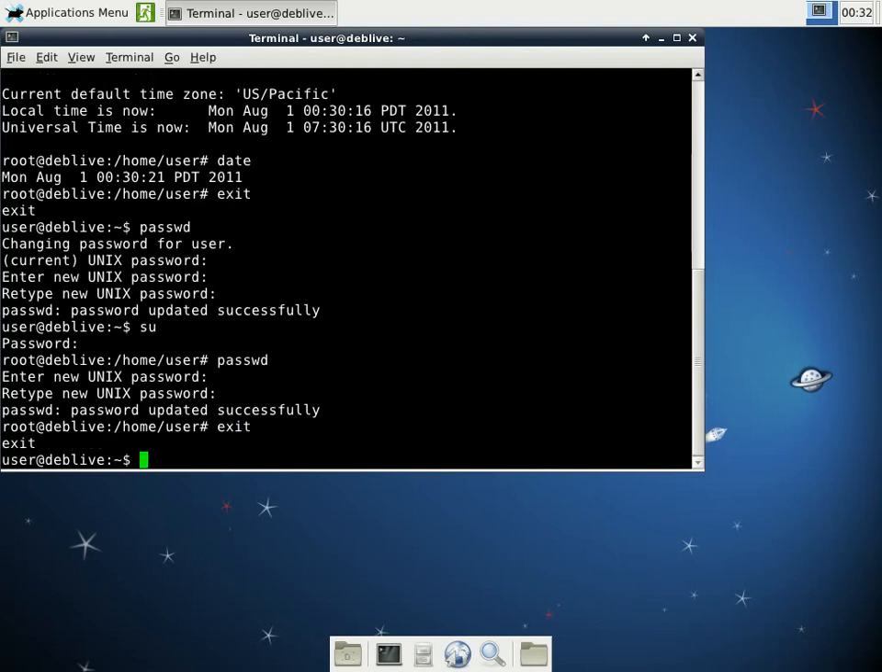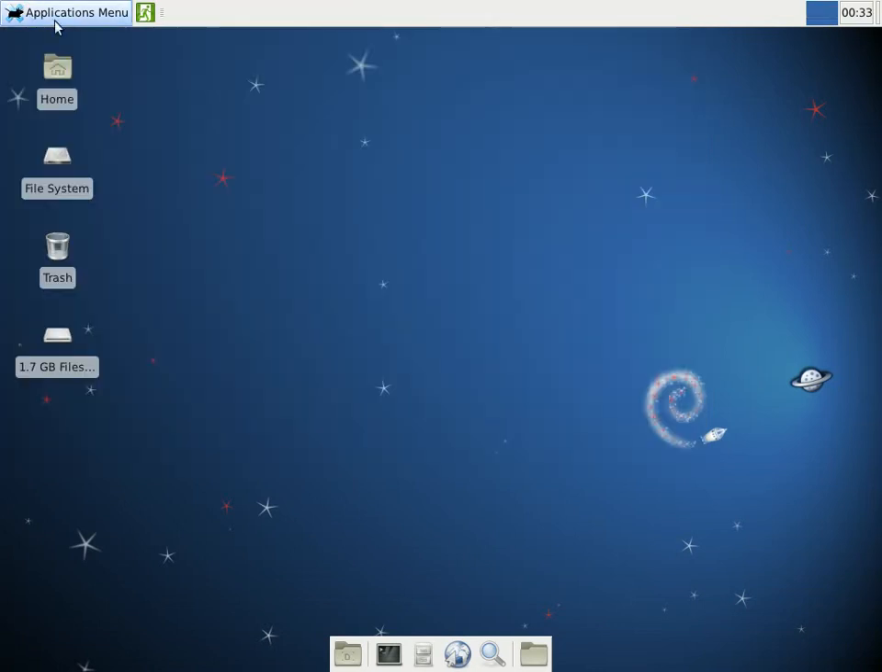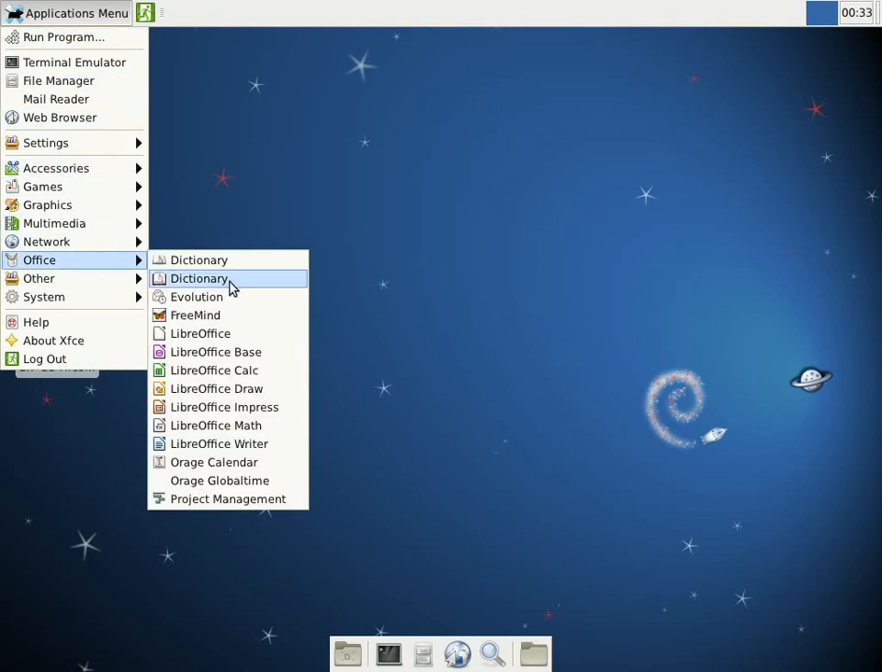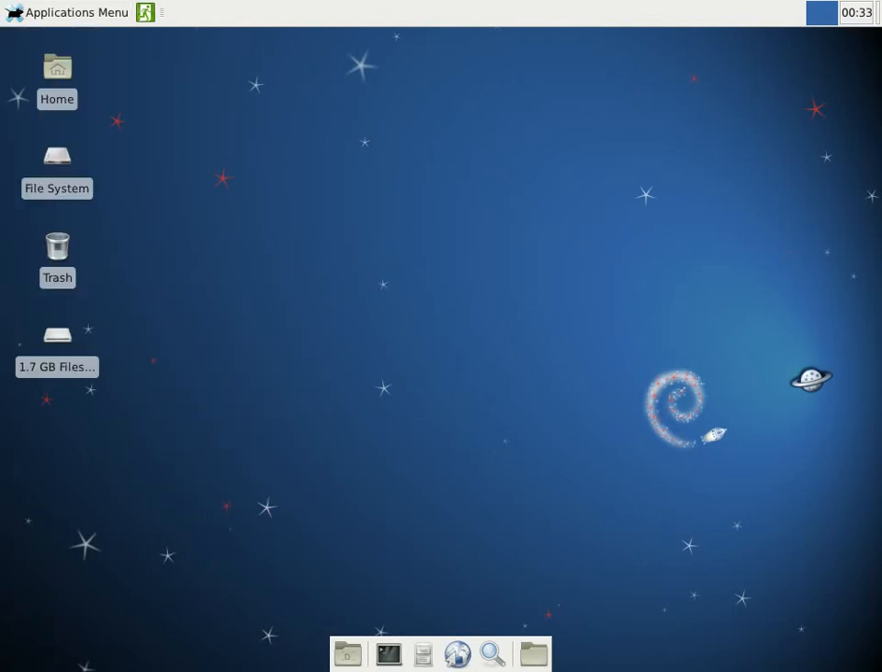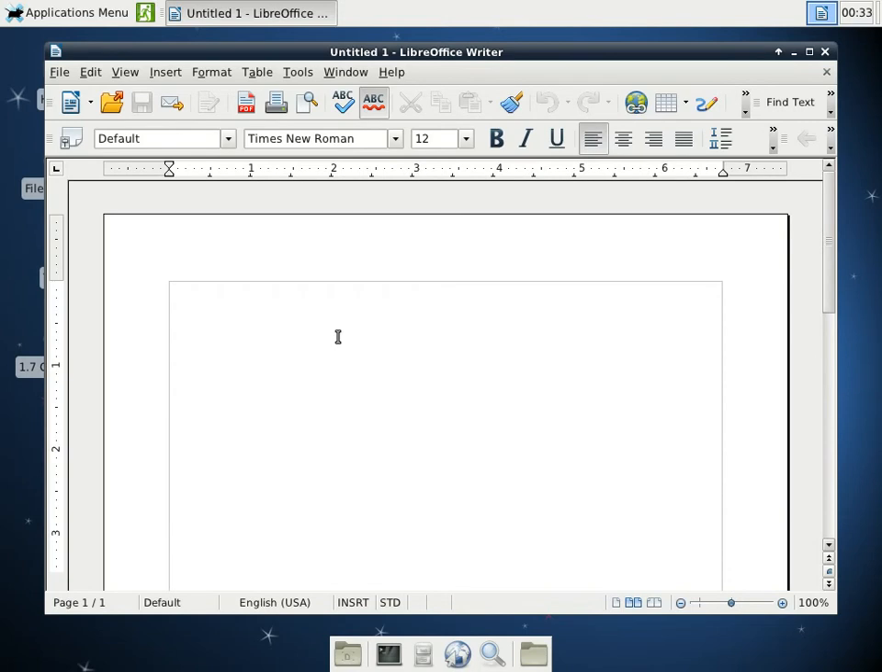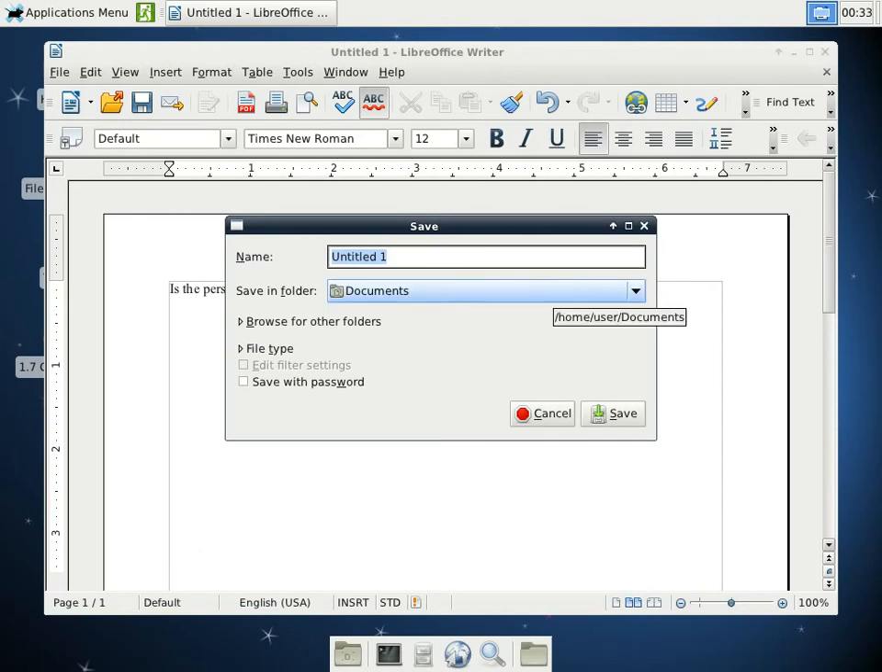And let's see, what else can we do here to double check and make sure that the persistent partition is in fact being used? Well, we can do something like this. We can go to Applications menu, and there are many programs that are installed already, including LibreOffice, which is previously known as OpenOffice. So we'll go ahead and create a regular text word processing file, and say, is the persistent partition working? And go ahead and save it. And I'm saving it to the default location, which is inside the home folder.